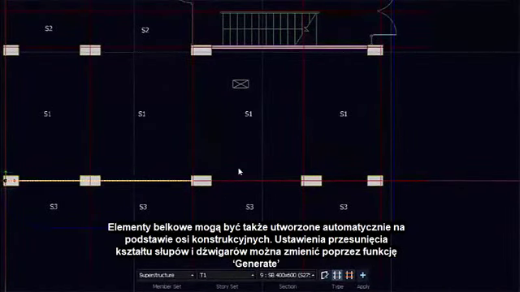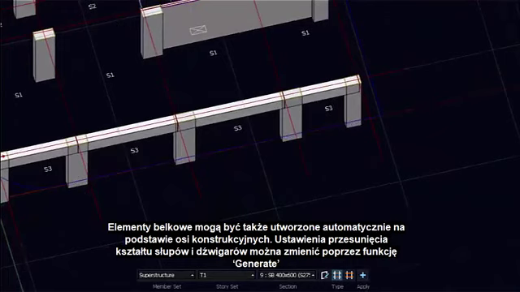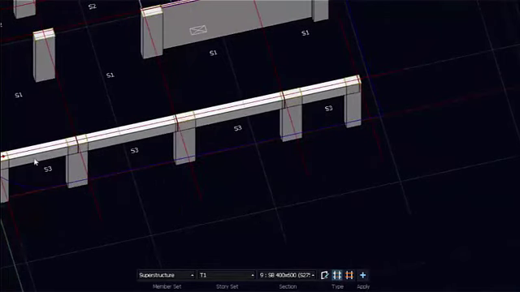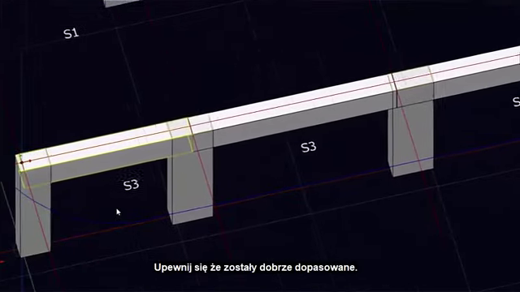Beam members can also automatically generate the center layer by recognizing it. Set the shape offset for columns and girders by using the generation function. Make sure it matches well.